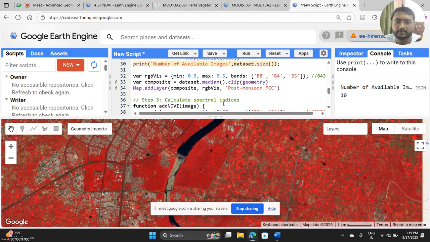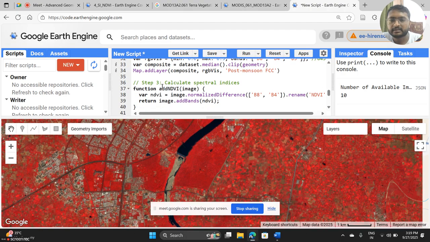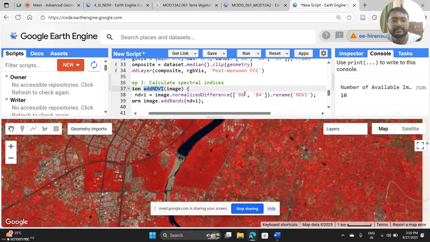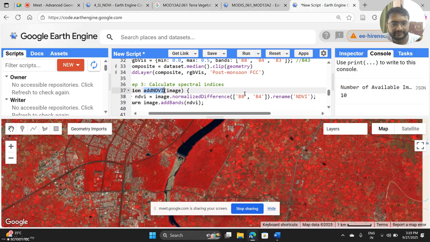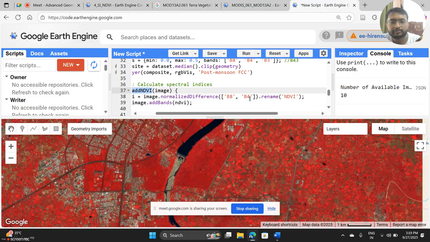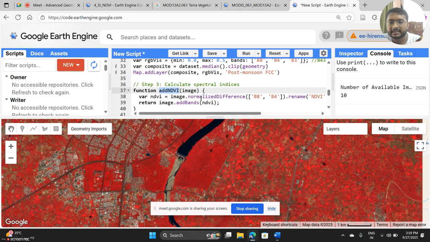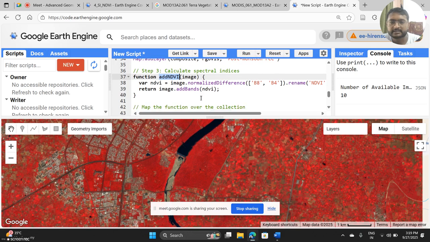So first we have to calculate NDVI for this image. So you can write the function addNDVI and then give an image. Now NDVI is a normalized difference index. So we'll write image.normalizedDifference. For Sentinel, band 8 is the infrared band and band 4 is the red band. So you will calculate the normalized difference and then we will rename it as NDVI. And then I will add the NDVI band to my image.